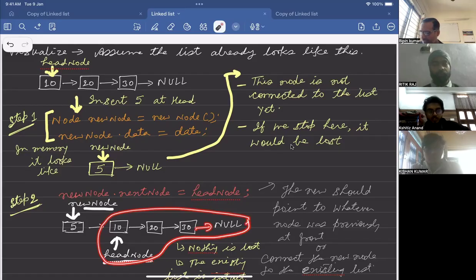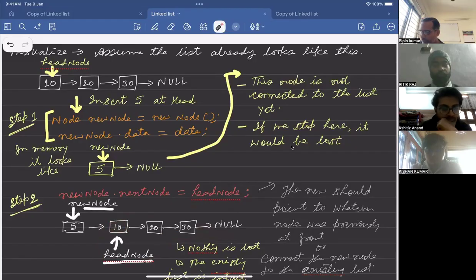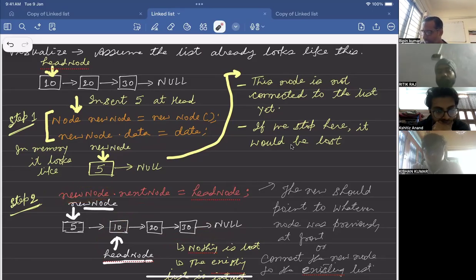At 10. This is your head node, right? Correct. Now, when you execute this line, new node dot next node, what is the new node here? 5. This node's next node, what we are saying? Head node. That means it will point to this one.